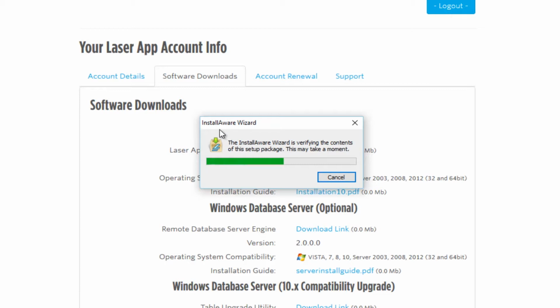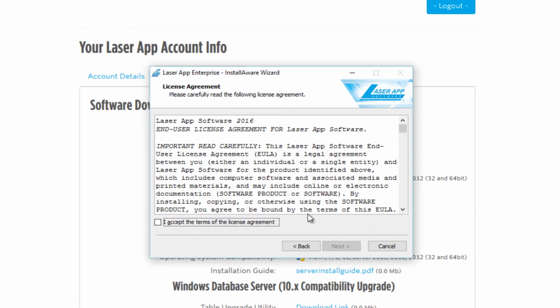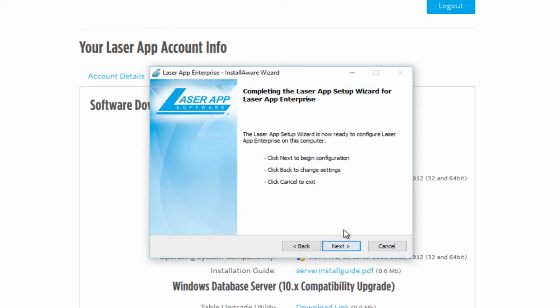From here, once the file's been downloaded, the InstallAware wizard will start to run. And simply click Next, review and accept the licensing agreement. Just keep clicking Next through this process.